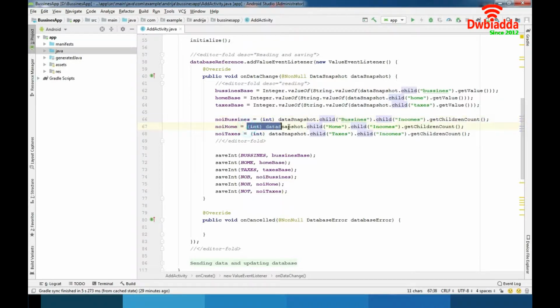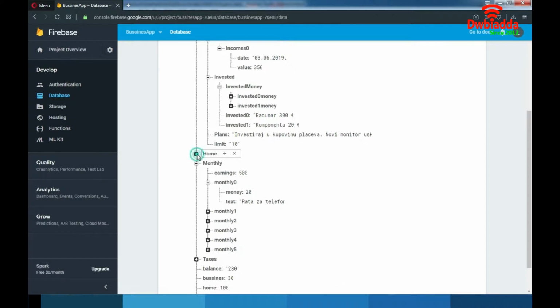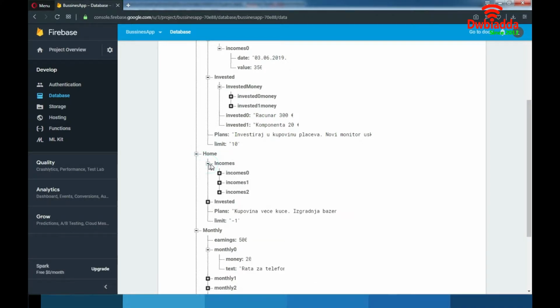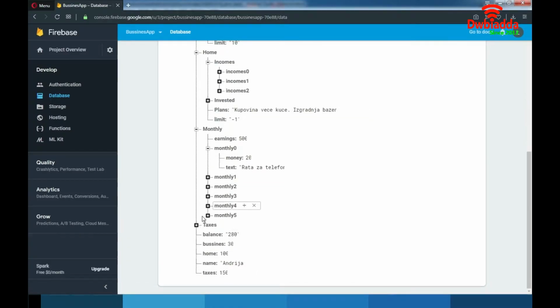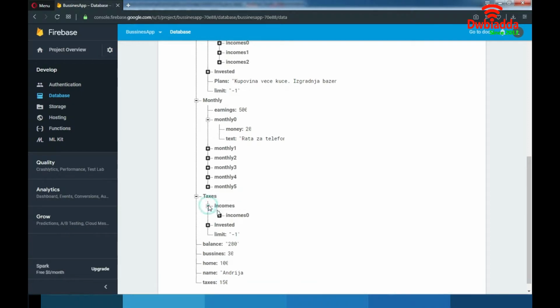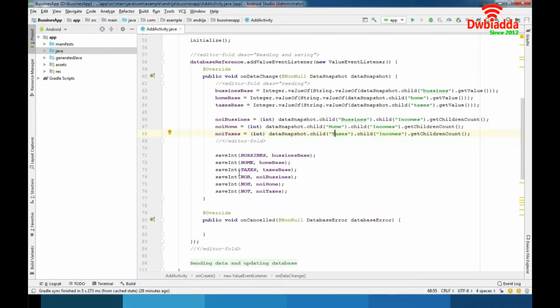Same story about NOI home, just different pattern. So let's explain that. Let's open this home and then we're going at the incomes, and as you can see we have 3 subchilds for incomes child, 1, 2, 3. So our NOI home will get the value 3. For NOI taxes, again same, just different path. So let's open that also. Taxes, then incomes, and we have just one income. So values for our variables are 1, 3, and 1.